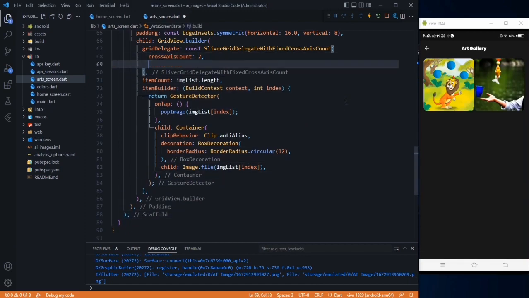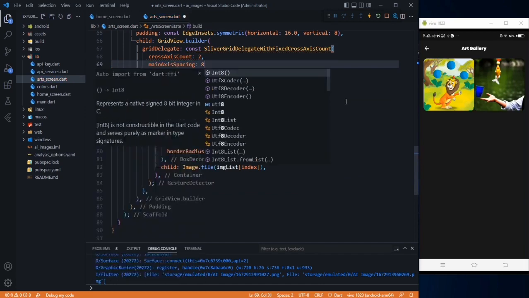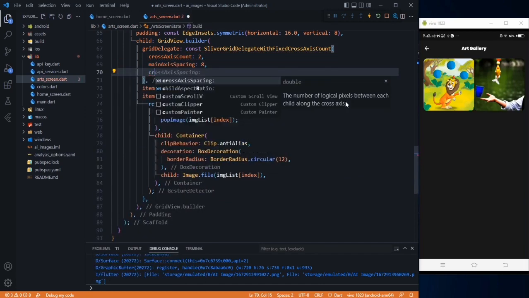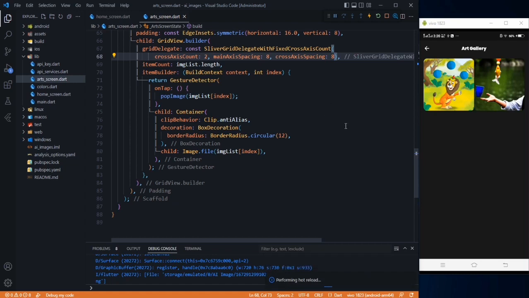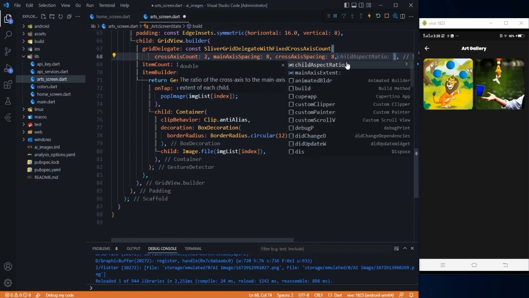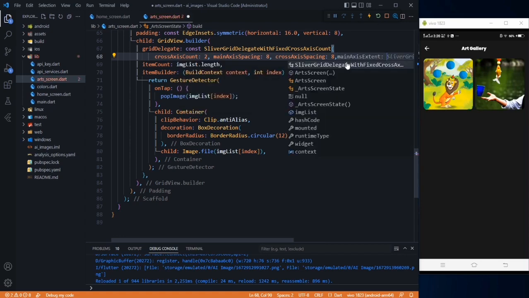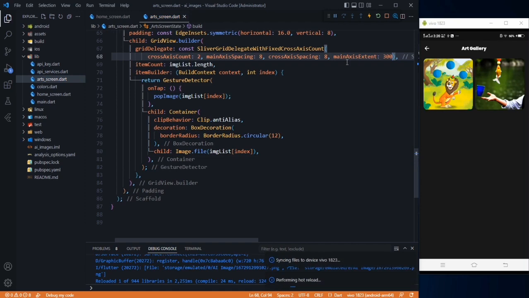Let's go to our grid and add some spacing here. So for the main spacing I will add 8, and for the cross spacing I will add 8 here. And you can also increase the extent here. So I will just say 300.